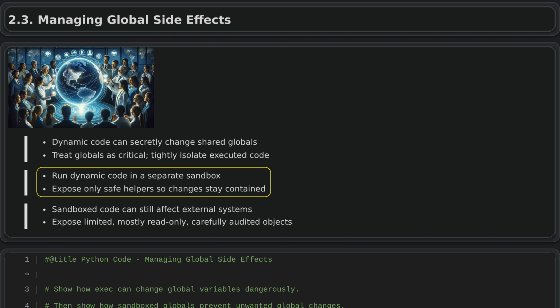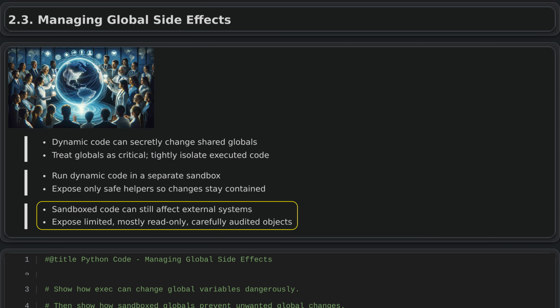or other users' work. Even if you isolate the main global namespace, code can still cause indirect side effects through the objects and services it can reach. If the environment exposes databases or network clients, scripts may still change real systems, such as writing to production data. To reduce this risk, carefully limit which objects are exposed. Prefer read-only or mock interfaces, and encapsulate sensitive operations. By combining namespace isolation with strict control over exposed objects, you can greatly reduce unintended changes to global state or external dependencies.